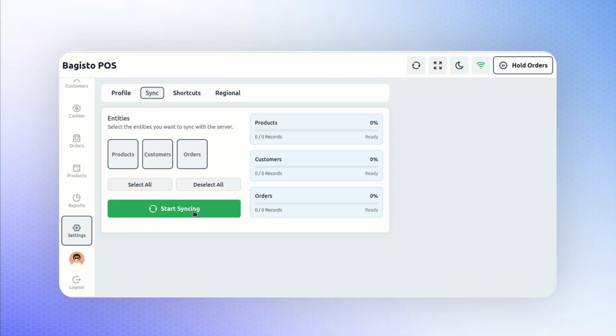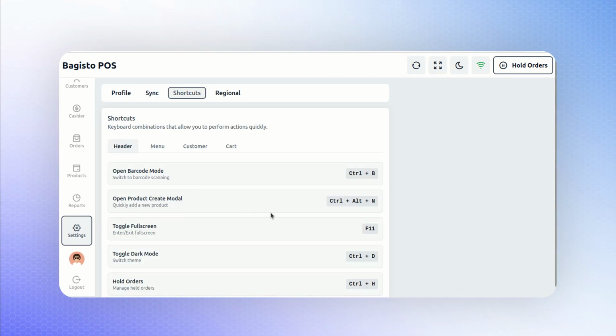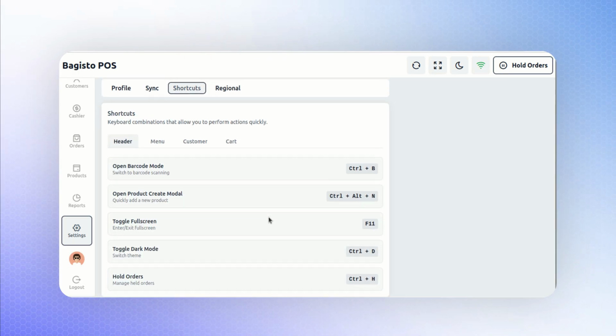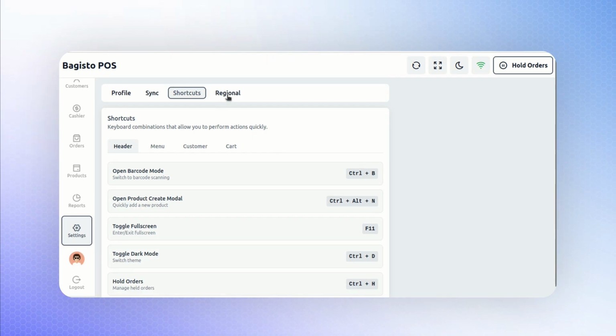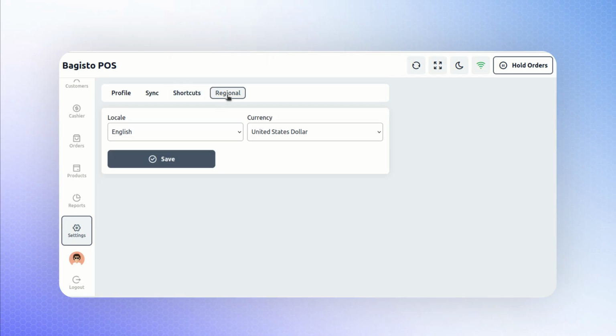In Sync, you can sync all the changes made by the admin. In Shortcut, you will find shortcut keys which will help you perform POS easily, and in Regional, you can change the locale and currency and click on Save for the POS store.